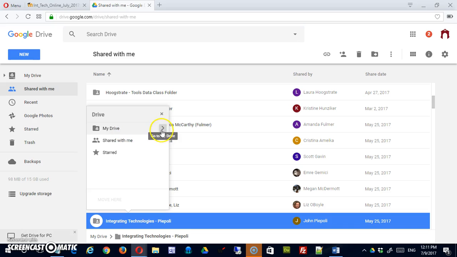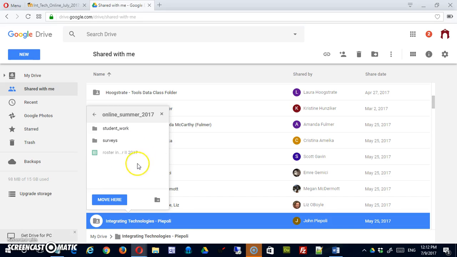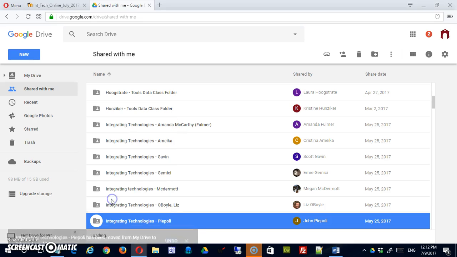you can see that I'm using these arrows. Now clicking here won't do any good. You've got to actually click on the little arrow. And I would go into my integrating technologies folder, but you can set up whatever structure you'd like to organize for the class. And you can see I've got multiple versions here. So I'm going to go into this class, and I'm going to go into student work, and then I'm just going to move it here.